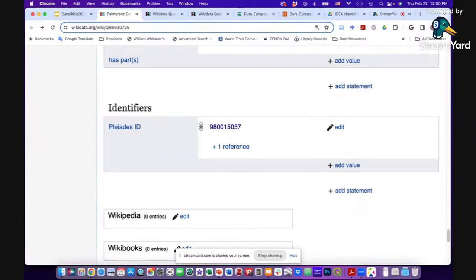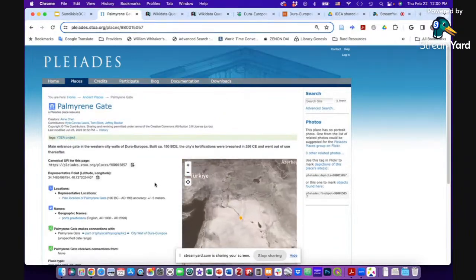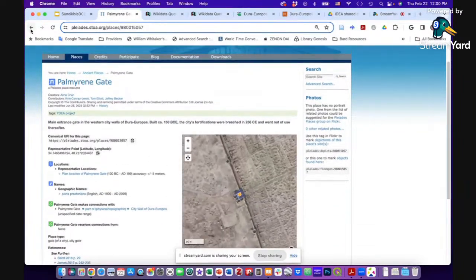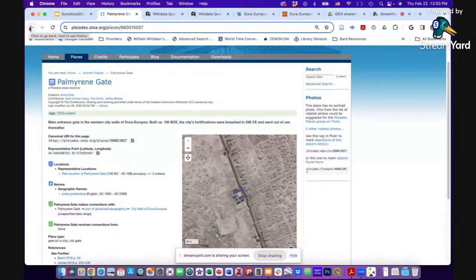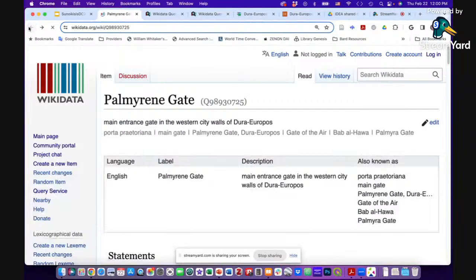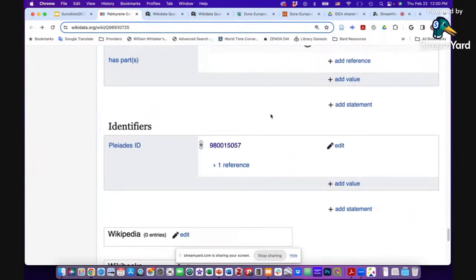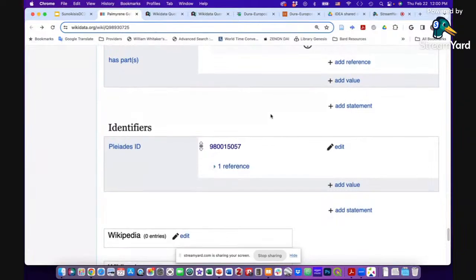at least gesture at the original assemblage of objects that were found associated in a particular part of the site. Here, under identifiers are those authority projects in the larger linked open data ecosystem, like Pleiades, that we are linking out to. So if you were to click here, you can see this is the stable record for the Palmyrene Gate that our team created, and that is tethered back to the Wikidata item. And part of how we can look to manage alignment in the future.